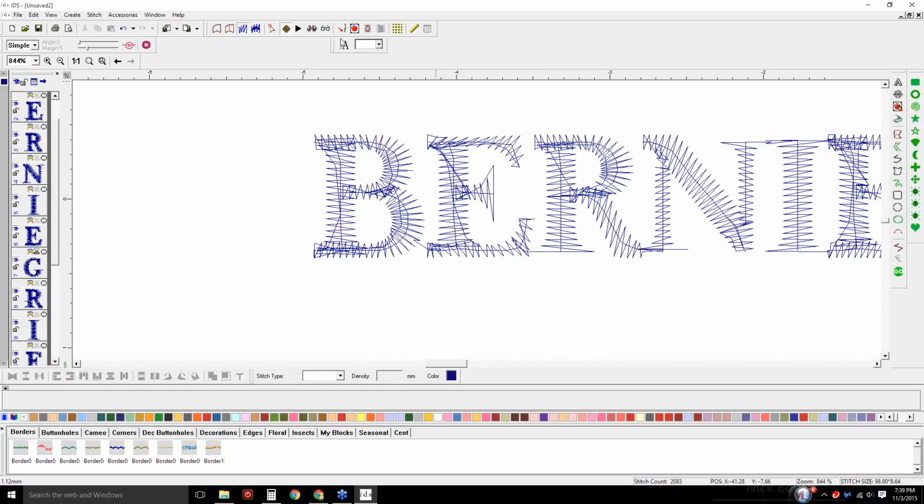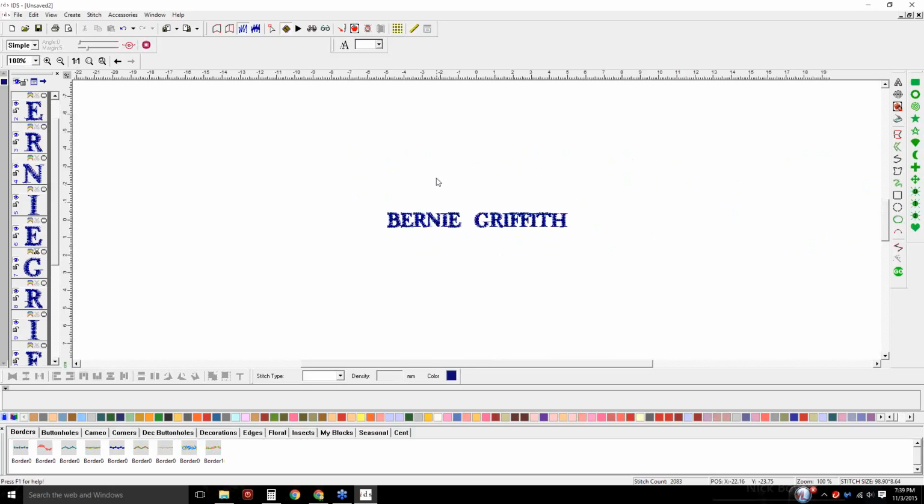Okay, so there's a couple of different ways to increase the thread length, because that's what it has to be, at minimum of 1 millimeter to get good lettering or satin stitching. You can reshape, like I showed you. You can change those angles. Okay, and that is on big, it's not big lettering, it's capital lettering.